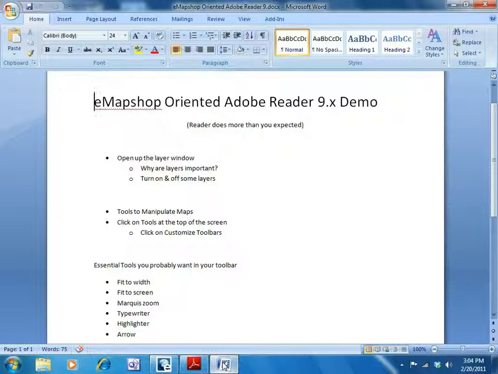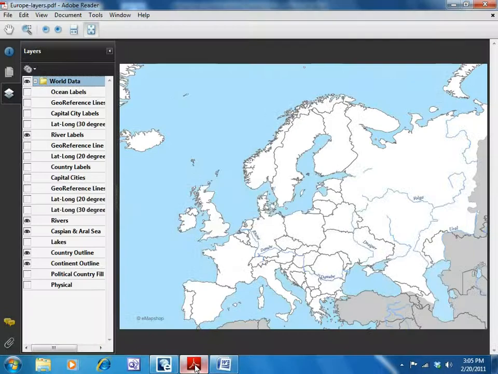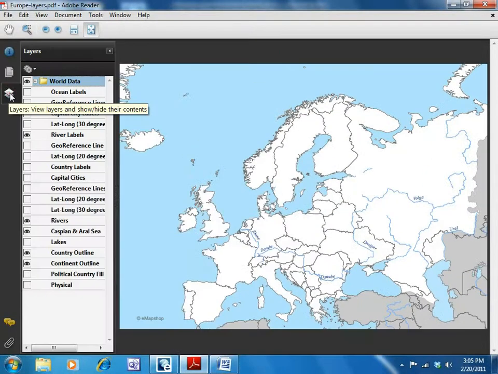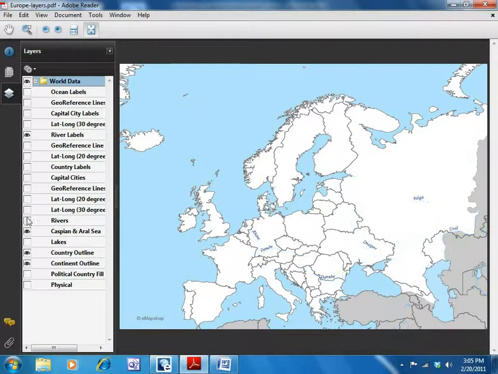So let's get started. I've got here one of the maps that comes in most packages, and it's also on the sample. It's our interactive PDF for Europe. So let's open the layer window, which you do with this icon right here, the double diamonds. So you can see it toggles back and forth as you click on it. And let's go ahead and turn off the rivers and their associated labels.